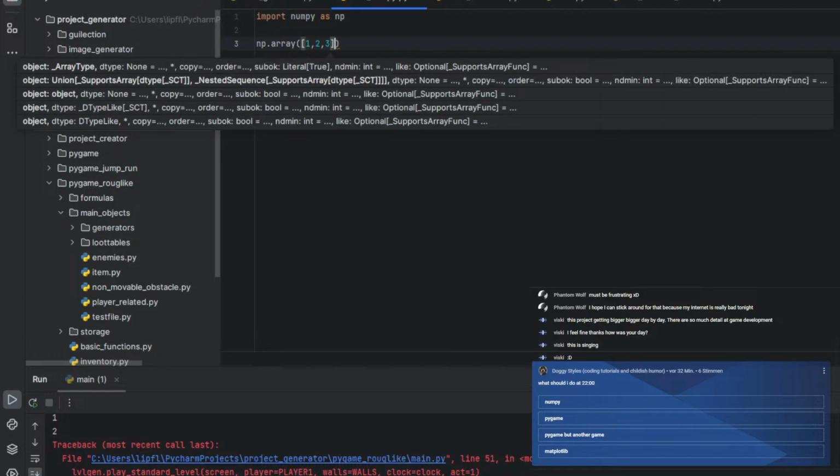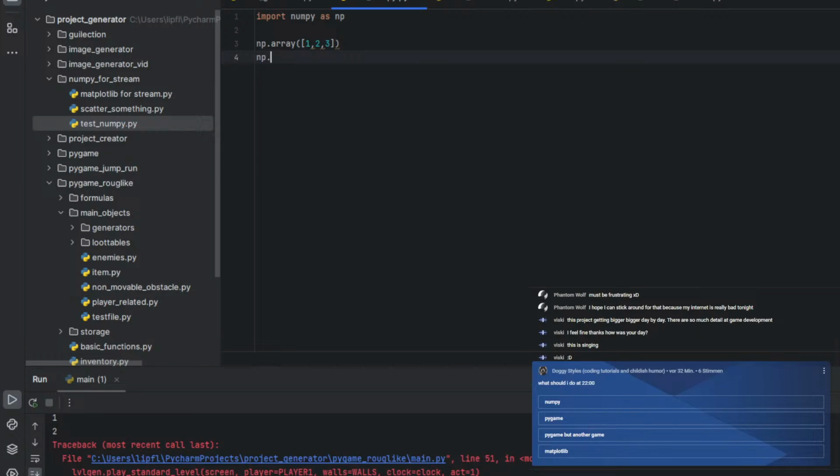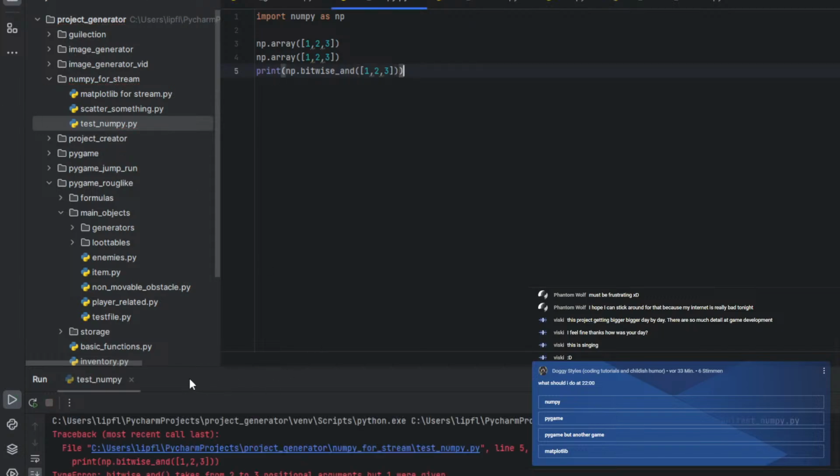So let's create some NumPy arrays: np.array 1, 2, 3. np.array 1, 2, 3, and now np.bitwise_and 1, 2, 3. So yeah, let's print it. And if I am thinking correctly, it should give us the same output.